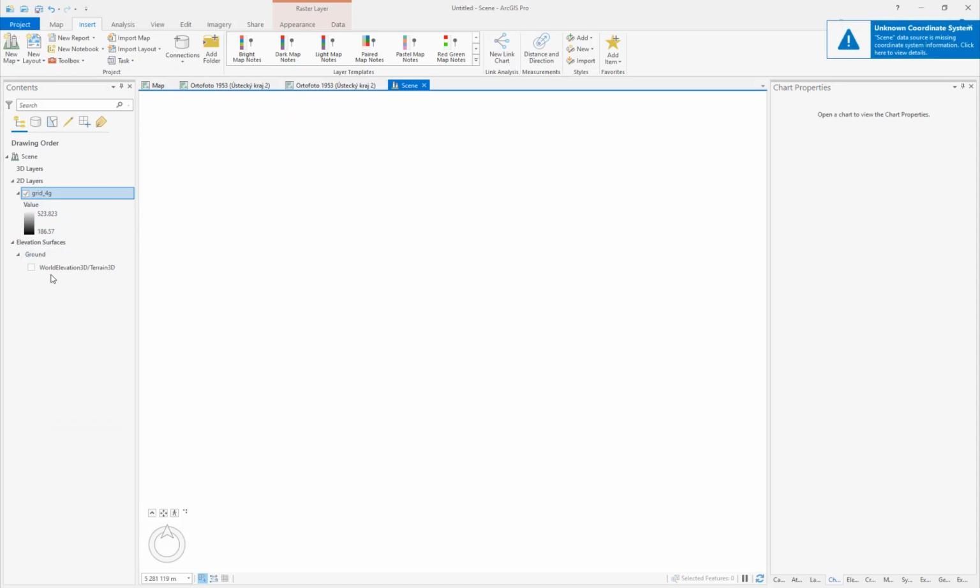and as we are working in the scene, you see that I have here 2D layers and elevation surfaces. Elevation surface is giving the elevation to 2D layers. So it means if I would like to make a 3D visualization of anything, then the visualized layer has to be floating on the elevation surface. So I take this one and I bring it.